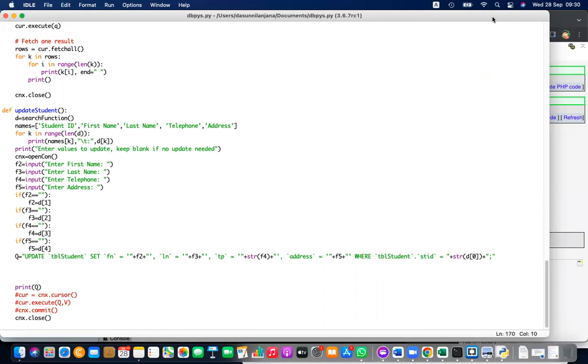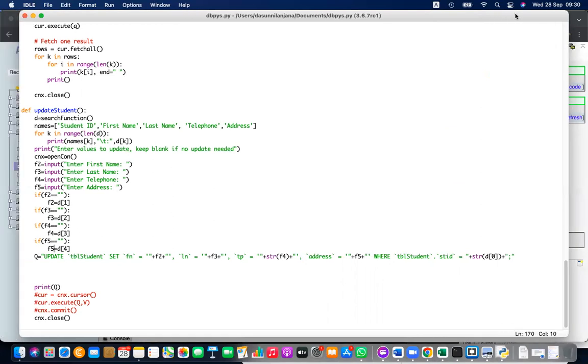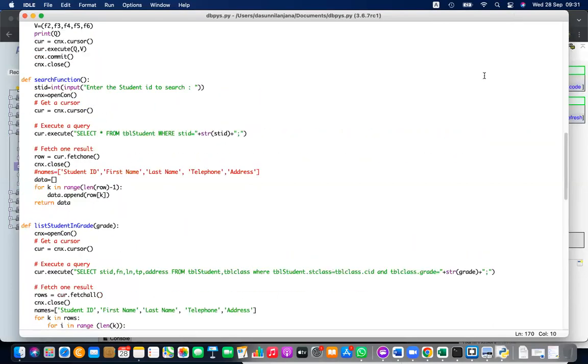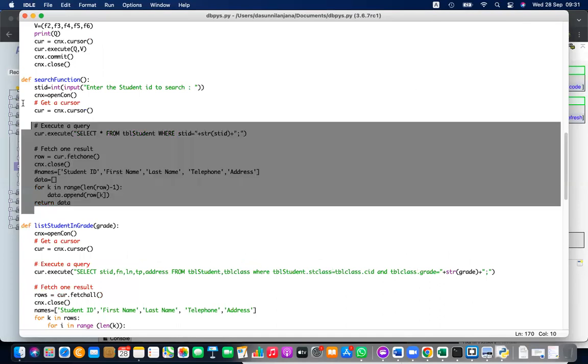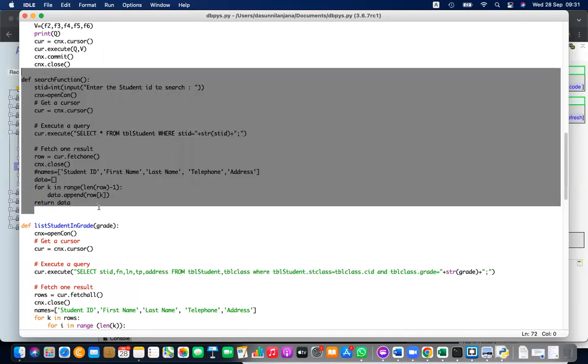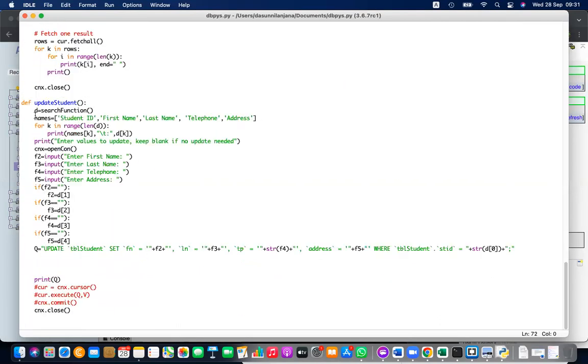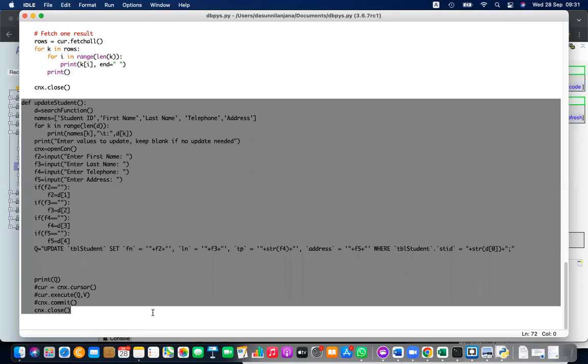Done. Just take a screenshot of this. Do it now itself, otherwise you will miss it because of the time issue. Take a screenshot of this as well, the search function. I have just done a small update there. Search in and return in a list. Using that list and trying to update with new values. I can either put new values or keep existing values.